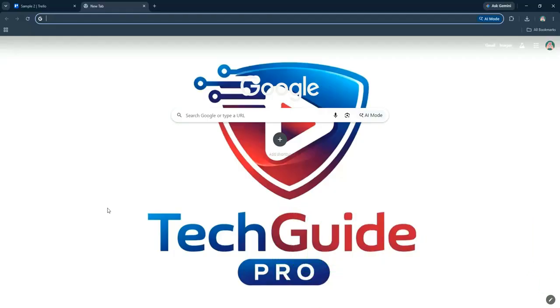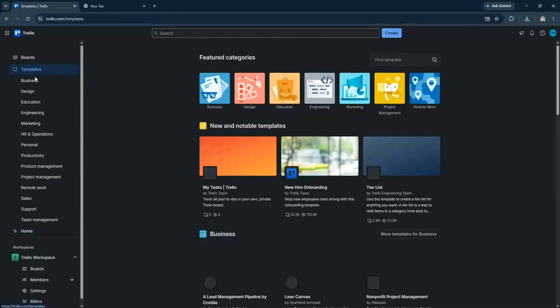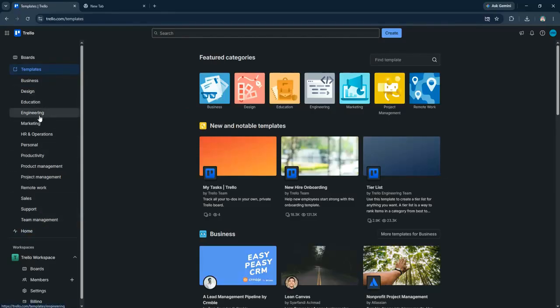First, open Trello on your desktop and sign in to your account. Once you're on the dashboard, go to the home page by clicking on the Trello logo at the top left. Here, you'll see an option labeled Templates in the side menu.